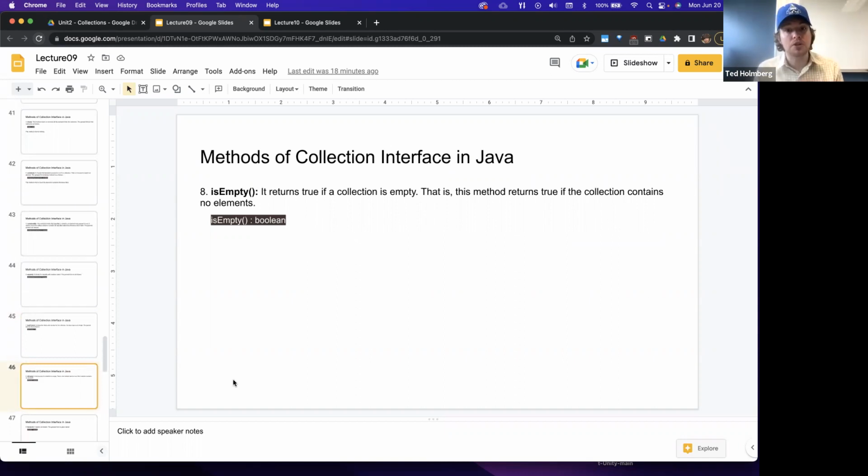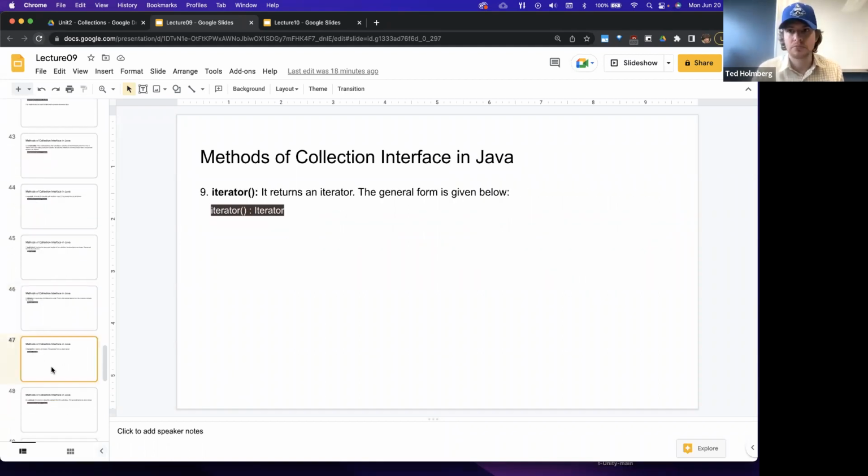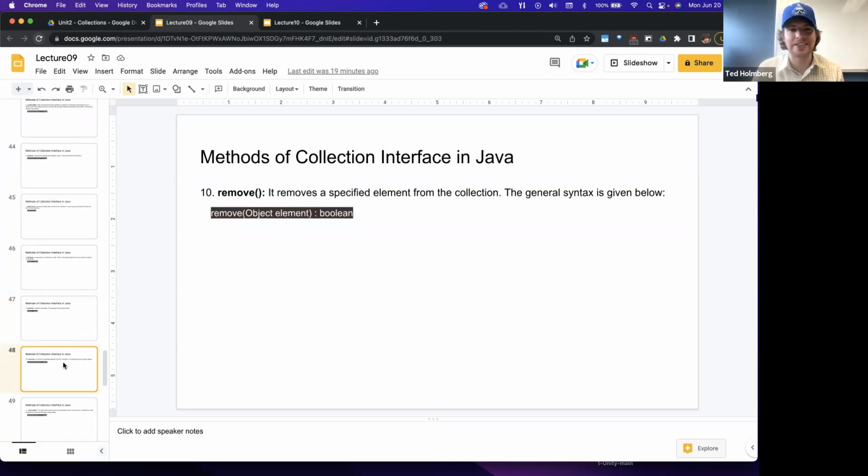The isEmpty method returns true if a collection is empty, if a container instance is empty, and false if it's not. The iterator method returns an iterator instance. And so the iterator instances we will talk about in a future lecture, but we use the iterators to be able to traverse, to be able to navigate, to be able to walk down our collection and do interesting things with it, to be able to find elements or seek elements out. It does what it's called, iterates.